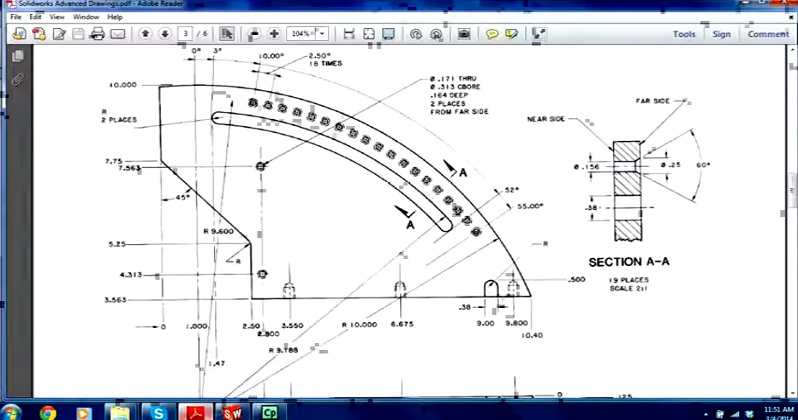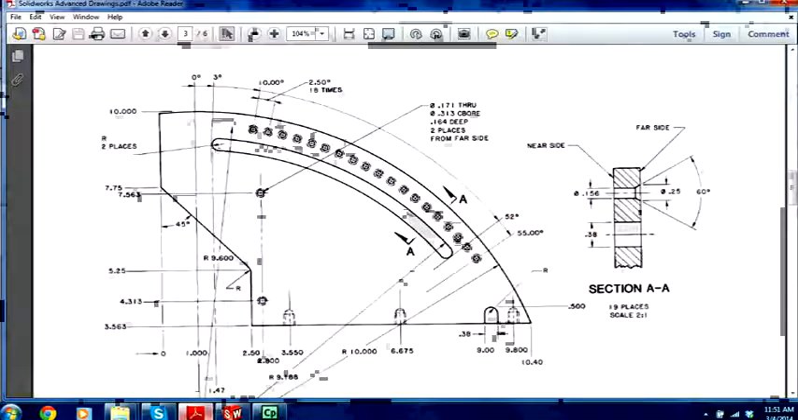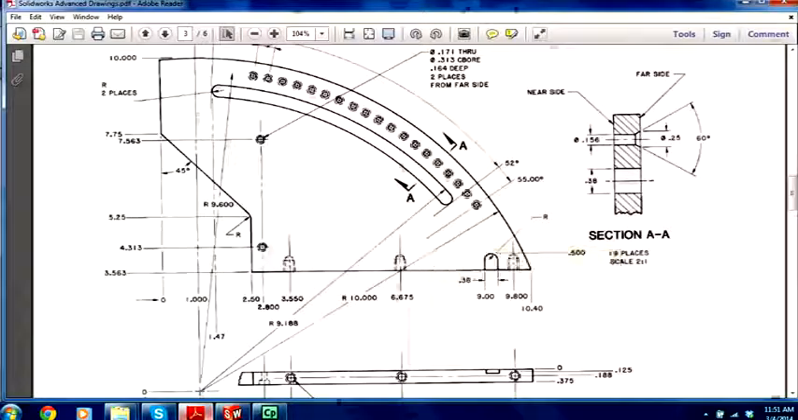0.38 is the size of the slot. I got that. And then it looks like from one edge is 3 degrees all the way down to 52 degrees from edge to edge. So 3 degrees to 52.